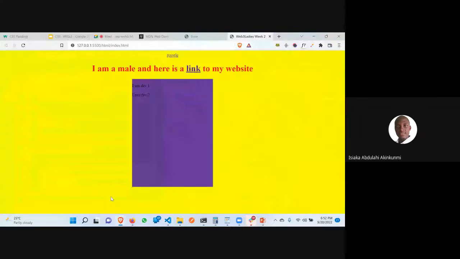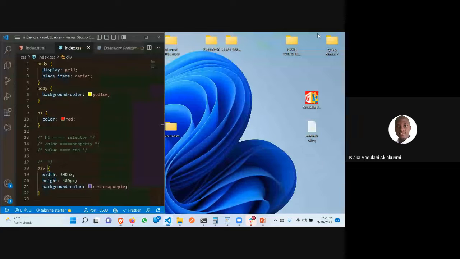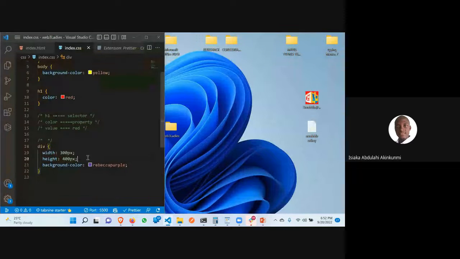So we have something like this. I am div 1 and then I am div 2. Now, let me also increase this width to like 600. So we have this.